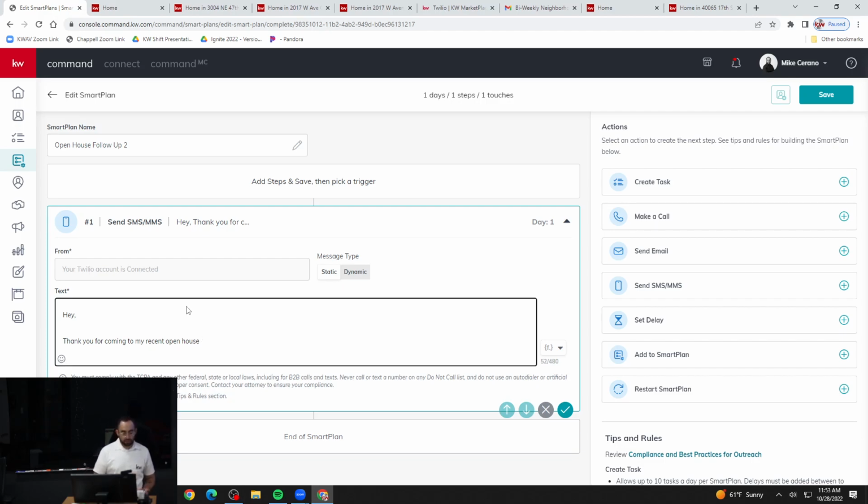Because if you're specific, like "coming to my recent open house at 123 Main Street," you have to go into this plan every single time and update that address. It's not a bad idea. It's more direct and personal that way. But you'd have to remember to do that every single time you have an open house and you want to put them on this plan, or make a whole new smart plan every time. So this is why I recommend leaving the specifics out and just going with something like, "Thank you for coming to my recent open house. Please let me know if you have any questions." Just something simple like this.